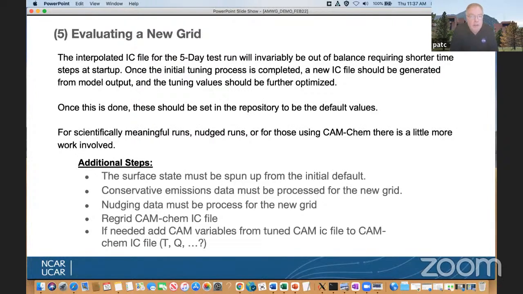The interpolated initial file for the 5-day run is invariably out of balance, so it will generally require higher settings. Maybe not always, but you might need an N split that's higher than for a well-tuned file. After you get your 5-day case running, it might be a good idea to take that, create a new initial file, put that in your repository, use that as your default, and then iterate to see if you can adjust your splits down a little bit more.